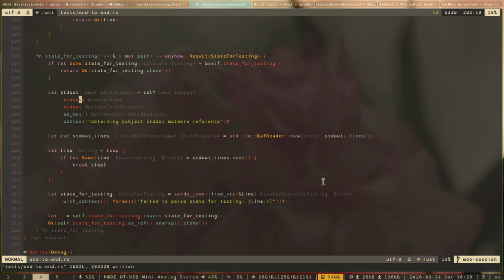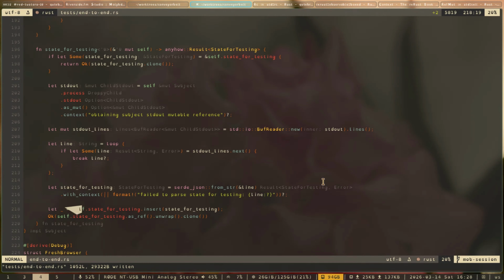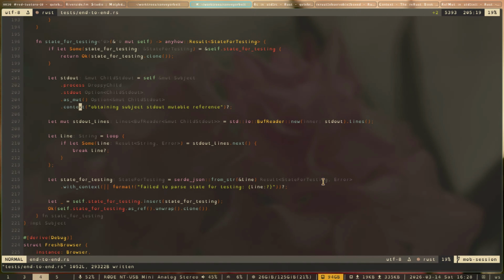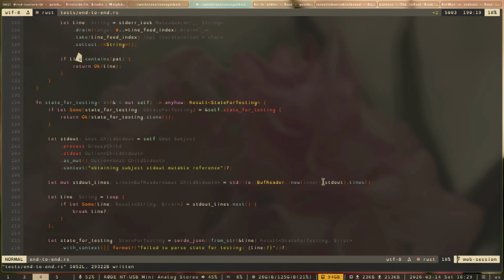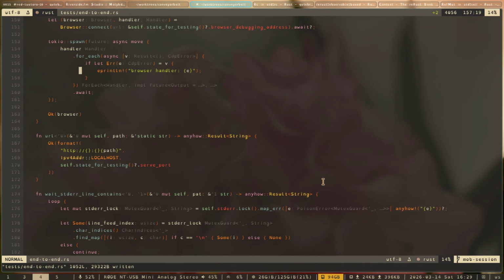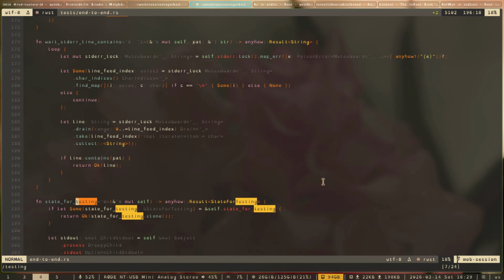Because what it does is it waits for a stdout line, and the app's not giving it the stdout line that it's looking for. The app, when it's in testing mode, should print that. It should print that state for testing. Yeah, that's what the app's not doing.